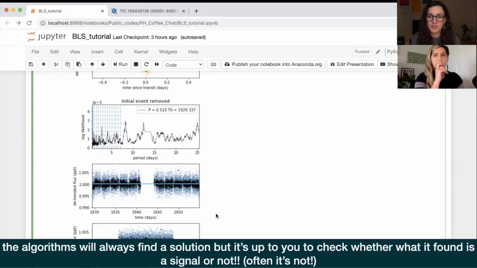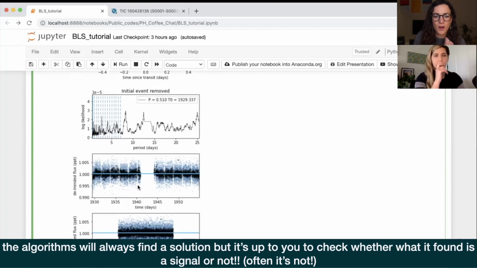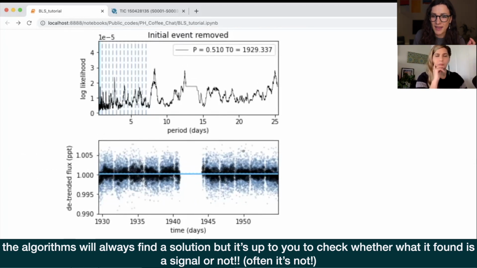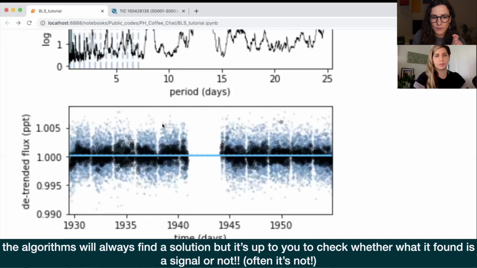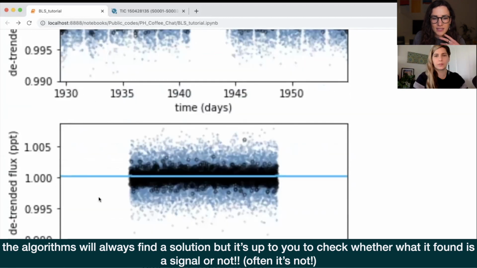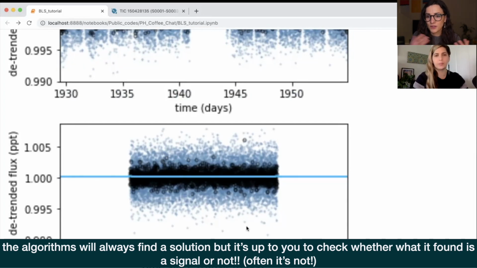This is just what the algorithm says. This is the best solution. But this is why it's so important to check these plots, because, as you can see in the top plot, there is no solution that is significantly better than any other solutions, which is a red flag. When we see it fit, we can't see what it's fitting. At least to me, there's nothing obvious as to what it's fitting. And then this is probably the most telling one. When you see the phase folded plot, it is just a flat line. So we're not seeing anything here.